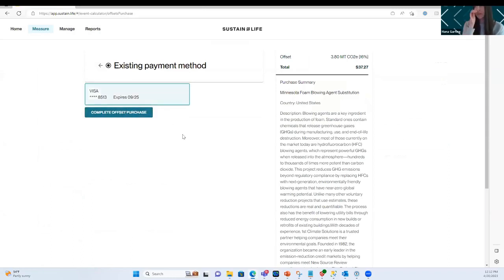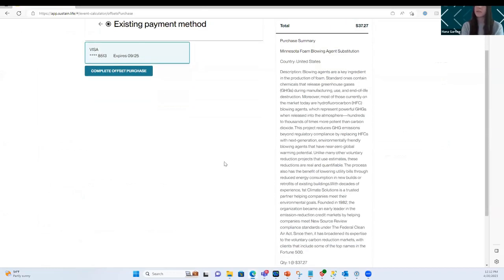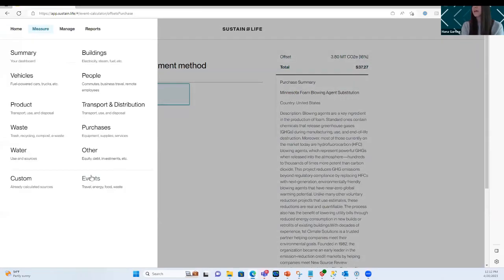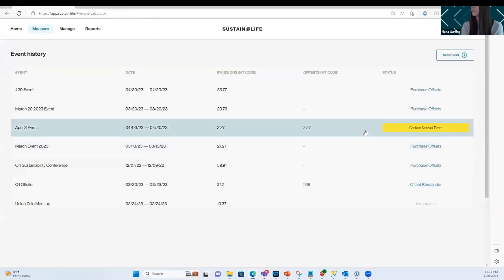You'd then get a confirmation screen as well as a confirmation email. So all of the offset project information, which you'd see here on the right, would also appear in that email and on that screen, which is very helpful. If you were to actually make that a 100% carbon offset purchase, you would then get a yellow pill here that says carbon neutral event.